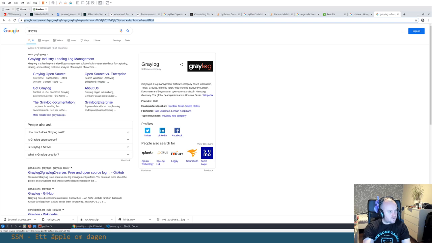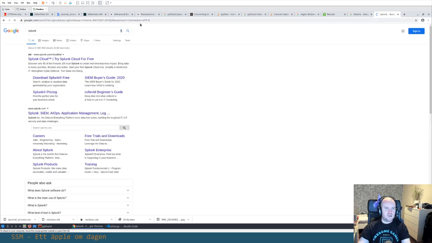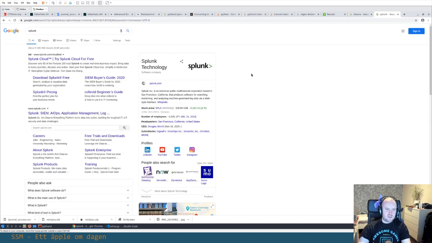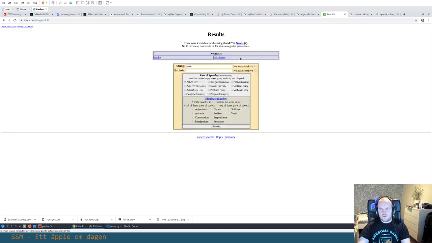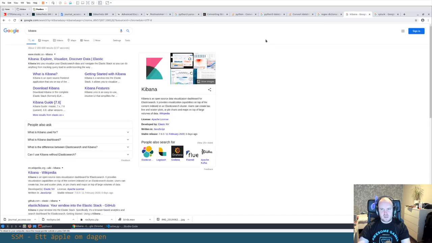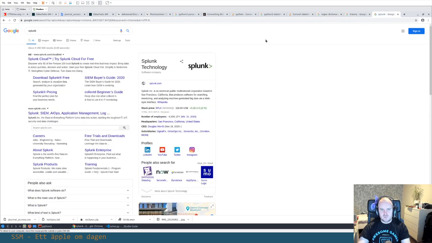Splunk is a big log analysis tool, a big commercial one, but you can use it for free a little bit, I think. There are also other tools that you can run locally, I think. But yeah, this is a huge area.